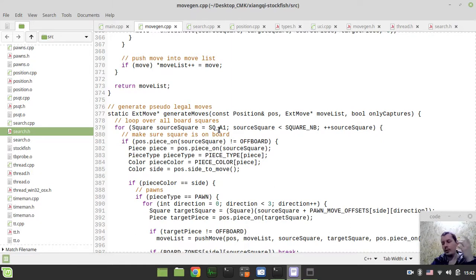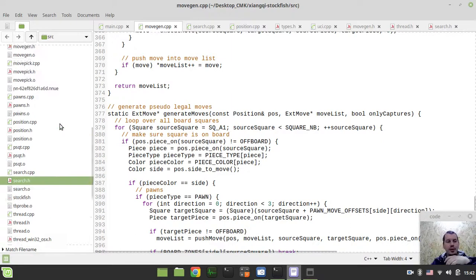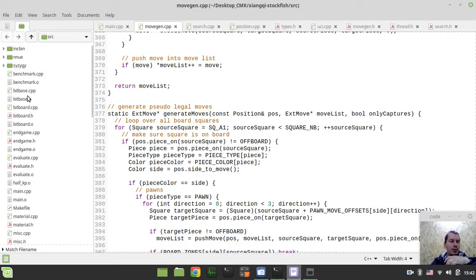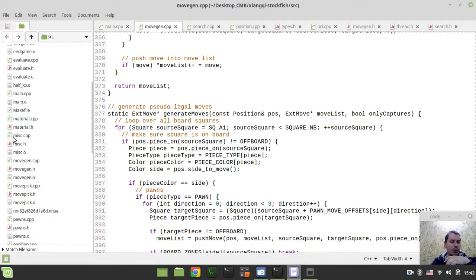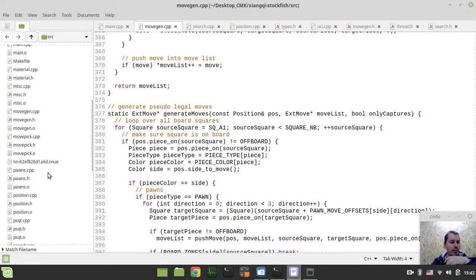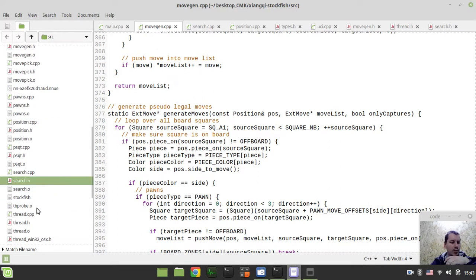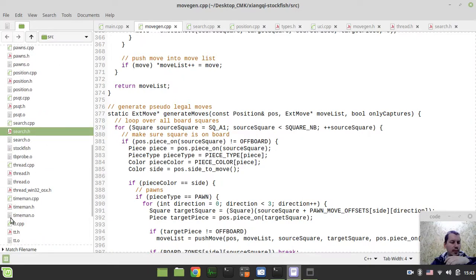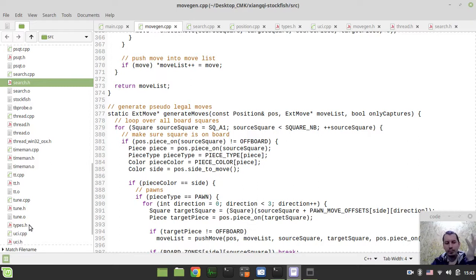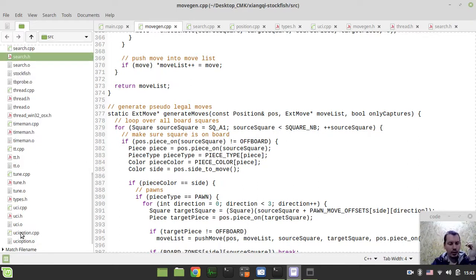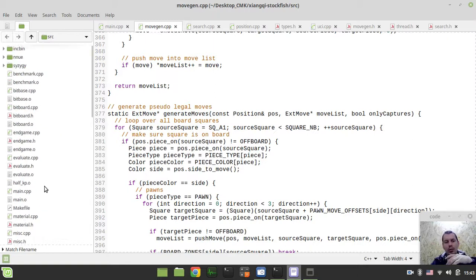Probably after cleanup. I really want to get rid of all the files that I don't need. Let's say I don't need bitbase, bitboards, endgame. Evaluate I'll make my own. Material is not needed. Movepick, not sure. Pawns is not needed. Threads is not needed. Time, the transposition table probably would be involved. UCI option also. So I really want to get rid of all the unnecessary files that I'm not using, but at the moment I can't do this because of tons of compiler errors.